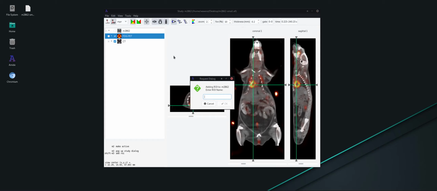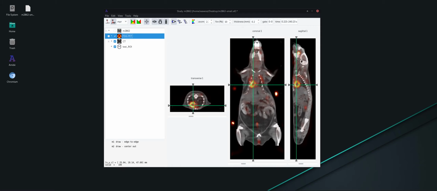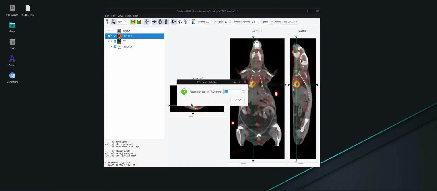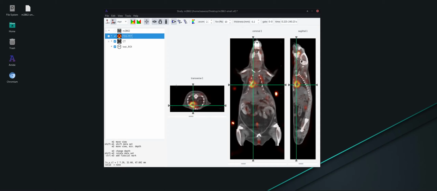After selecting this option, I need to enter the name for the region of interest. Let me enter test ROI. I click OK. And now I need to select where the cylinder will be placed. Let me use the transverse section, and I'm going to click over here. Now the software will ask me about the depth of the region of interest, expressed in millimeters. Let me just select 20 millimeters just for now. We still don't actually see the region of interest on the image. However, on the dataset list, we see there is a test ROI created.